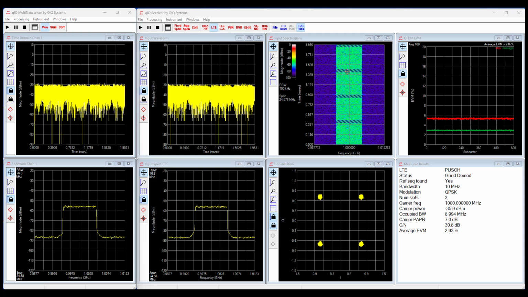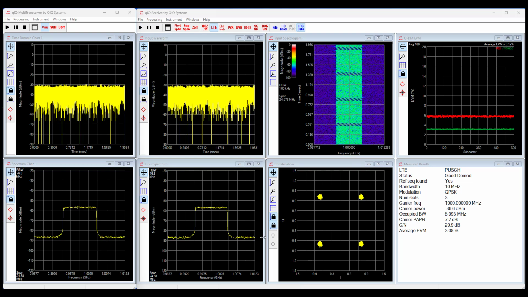The joint time frequency plot, where frequency is horizontal and time is vertical and the color is the amplitude of the signal, has an interesting pattern in it. That striped pattern is the reference sequence that is used to align in time and frequency for this particular type of OFDM waveform. Okay, this is the moment we've all been waiting for.